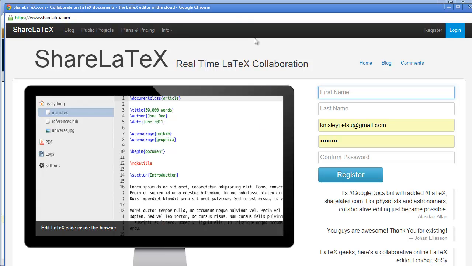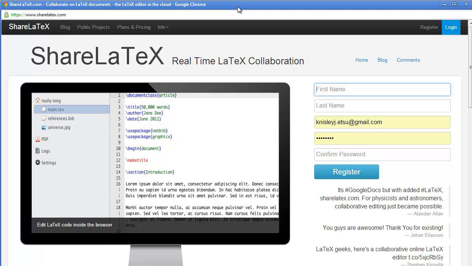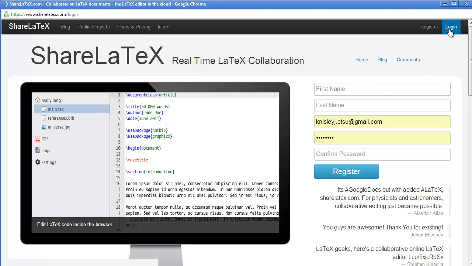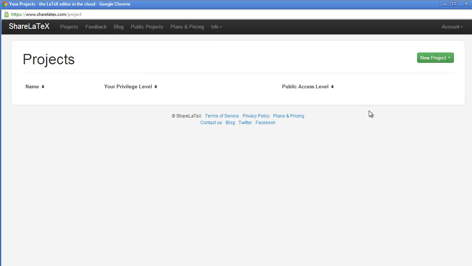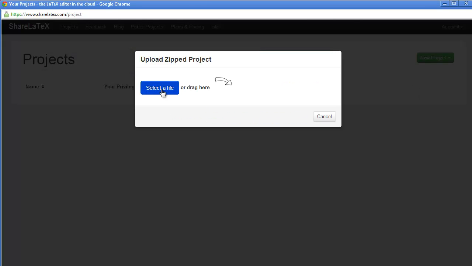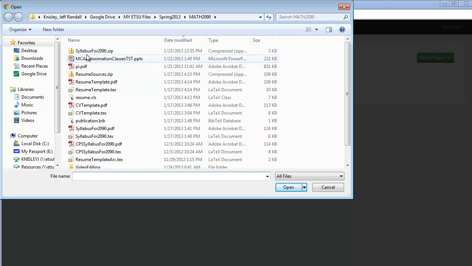If you haven't created an account, you'll need to do so before anything else. So let's go ahead and log in. I put in my email address and my password and log in. Notice that I have nothing here, so I'm going to start a new project from a zip file. Remember, we did the zip files. So we select and choose syllabus for 2090.